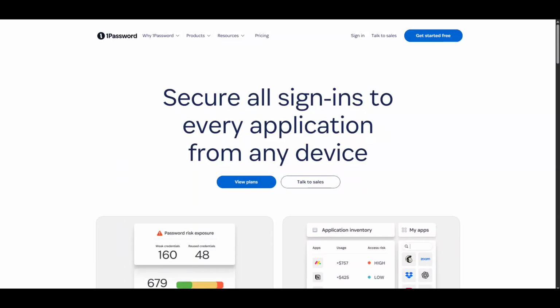In today's video, I'm going to teach you how to import passwords to 1Password, ensuring that all your online credentials are securely managed in one place. Whether you're transitioning from another password manager or simply looking to consolidate your information, this guide will walk you through the process step by step, making it as seamless as possible.